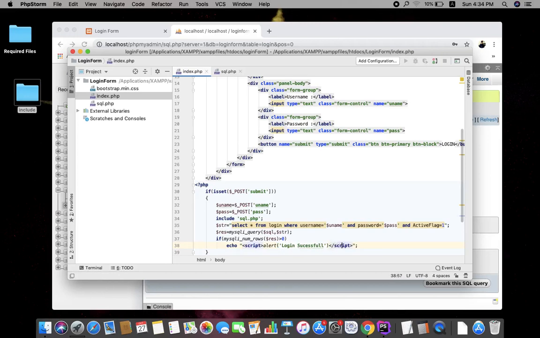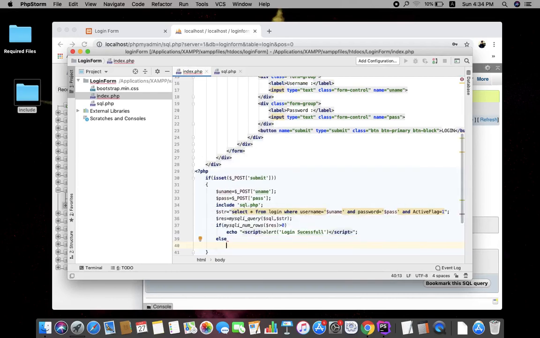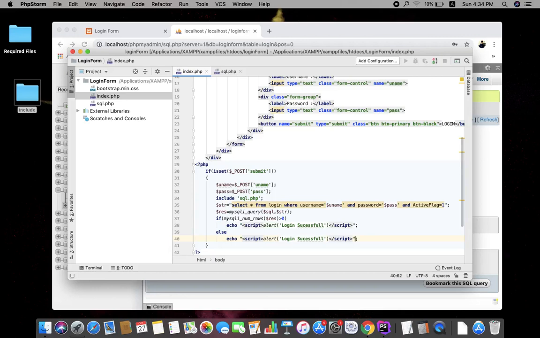Then I copy this line and put an else part. If it is not, then I just say 'login unsuccessful'. So if the login is successful, it says so; otherwise the login will be unsuccessful. This is the simplest one, purely using PHP, you can do this. Now let me run this.